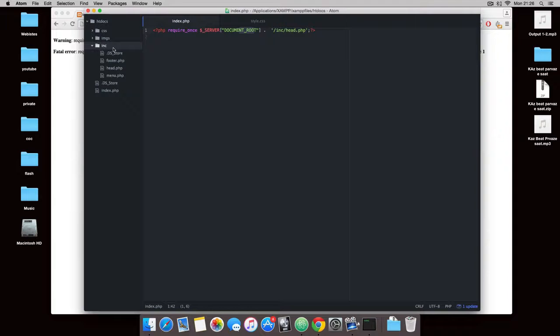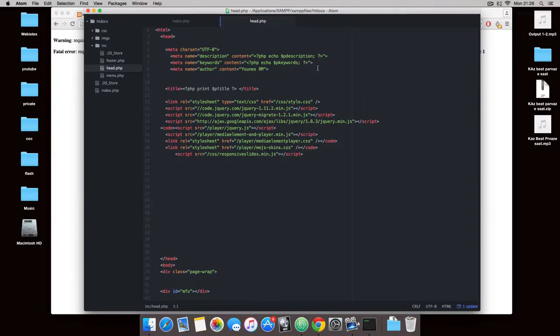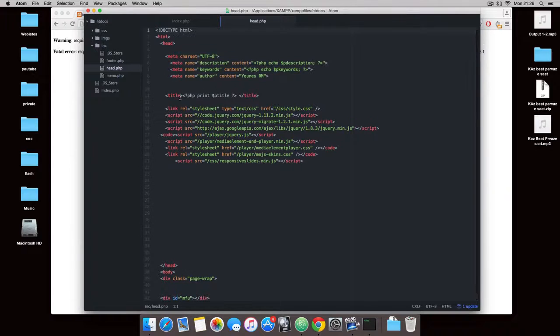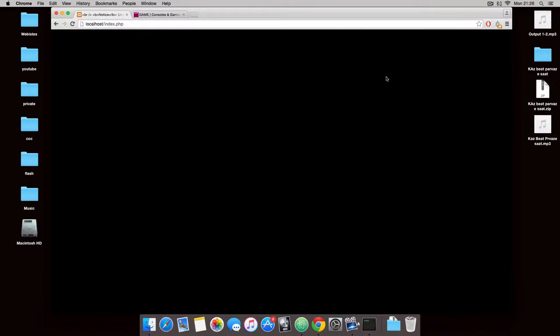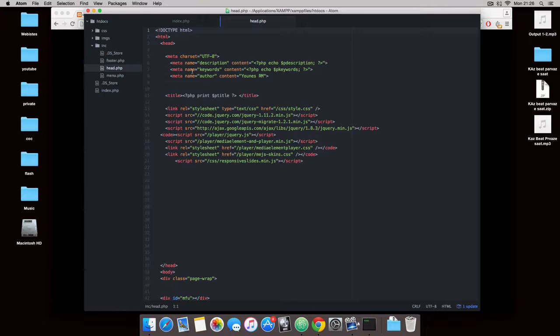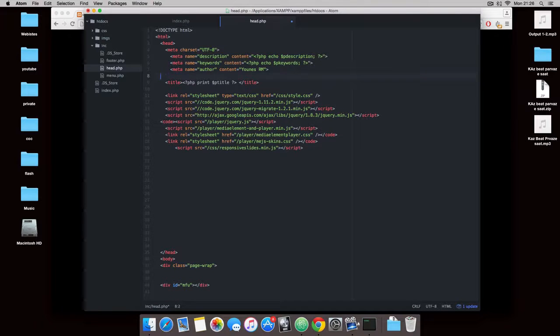If you just save this, inside head.php we've got some code which I'm going to explain in a bit, and I'm going to change some of it. But if you just refresh the page, you're going to get something like this. Obviously yours is not going to be black because I have changed mine to black, but we're going to go through all of it. So let's make it easier.